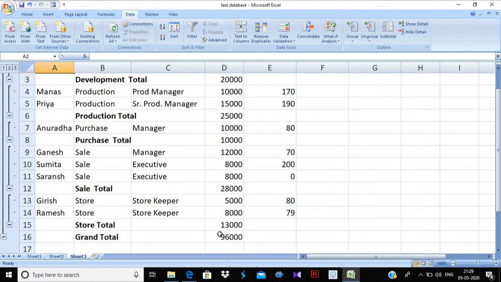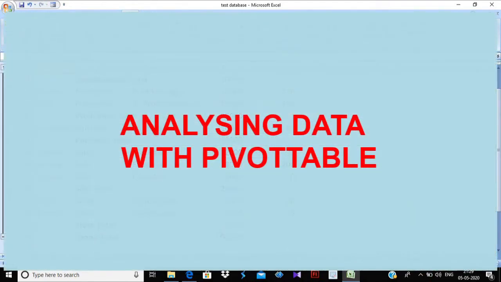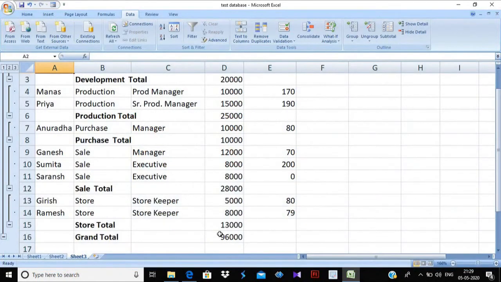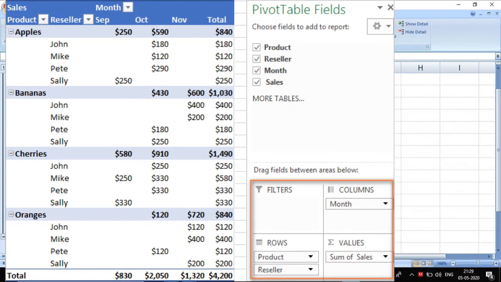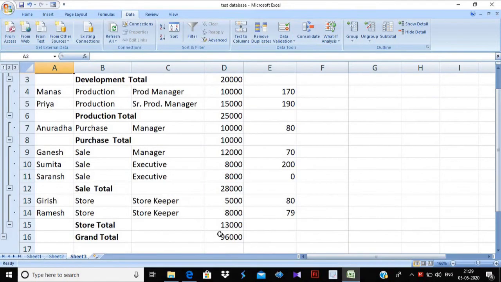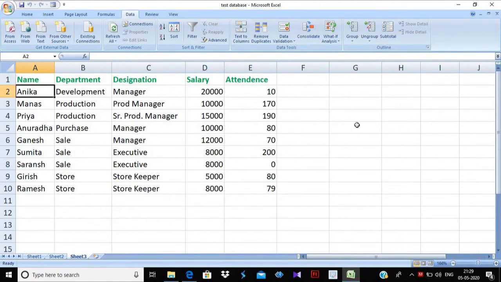Now our last topic is analyzing data with pivot table. Okay, now we have to create a pivot table. First, what is a pivot table? A pivot table is a powerful tool for consolidating, summarizing and presenting data. If you have created this data, the pivot table will manage your data for presenting.